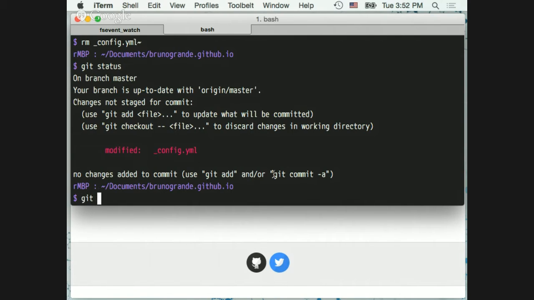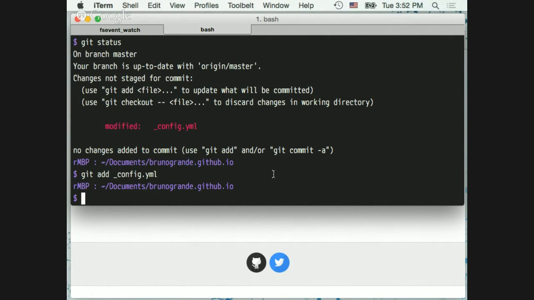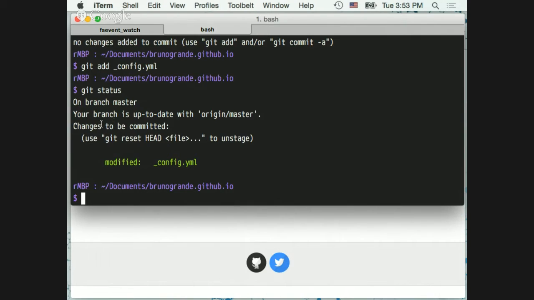Here we're going to git add our configuration file. This adds it to the staging area. If you notice, when I ran git status at first, it said that the changes are not staged for commit. Now that I've added it, if we rerun git status, we have a different screen. We now have changes to be committed. This file is now added to the staging area, and now we may proceed with committing.